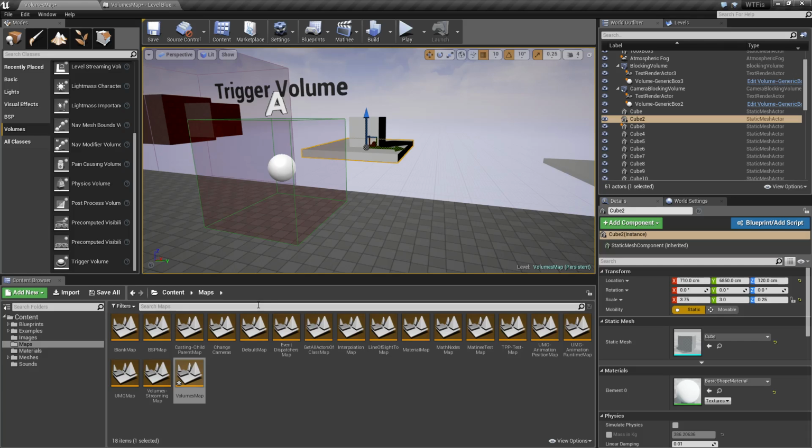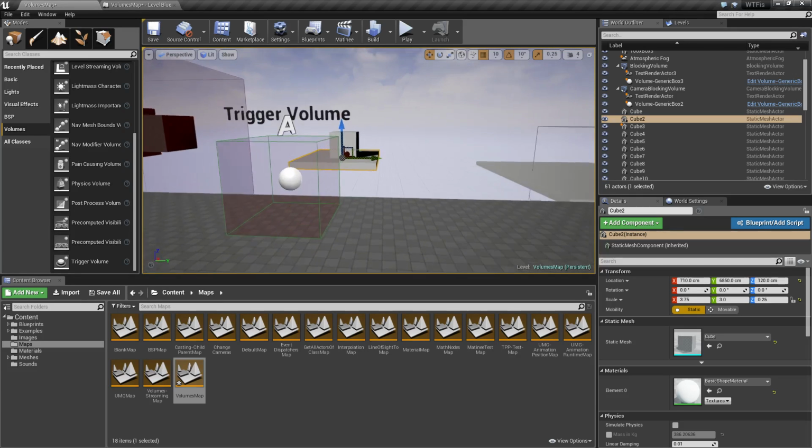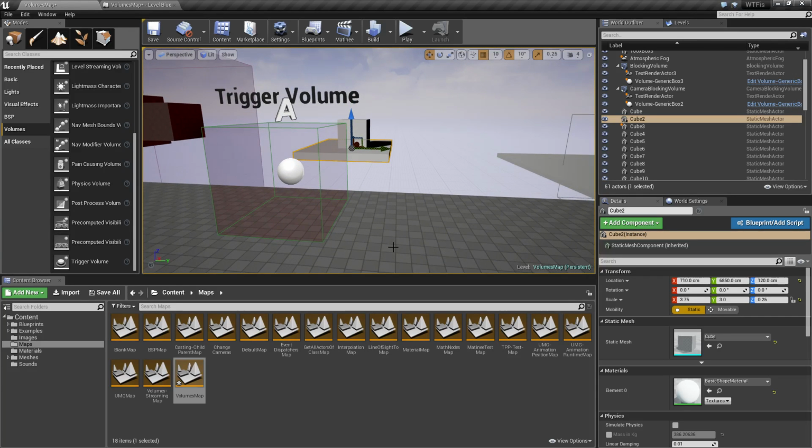Remember, trigger volumes are intended to be used as like a simple prototyping thing, maybe a quick one-off event where you don't really need a lot of functionality. They are intended to be used inside the level blueprint, so you can create an event for them. And it's really meant for prototyping in a quick and easy way.